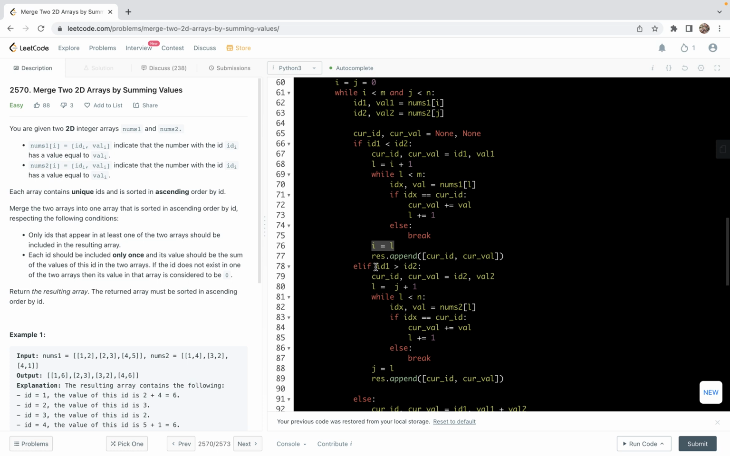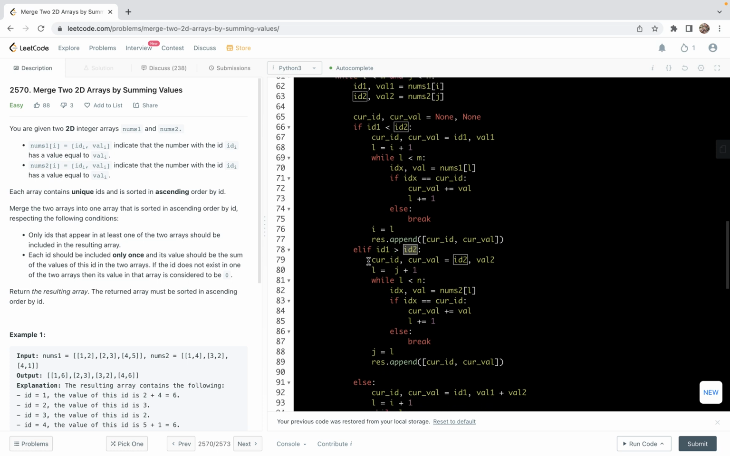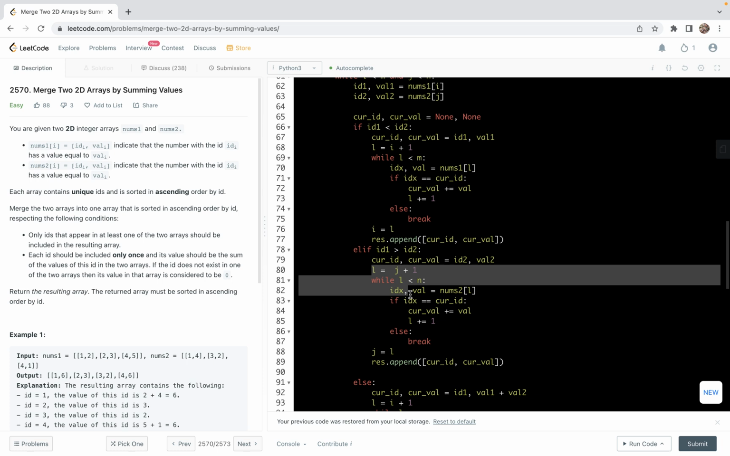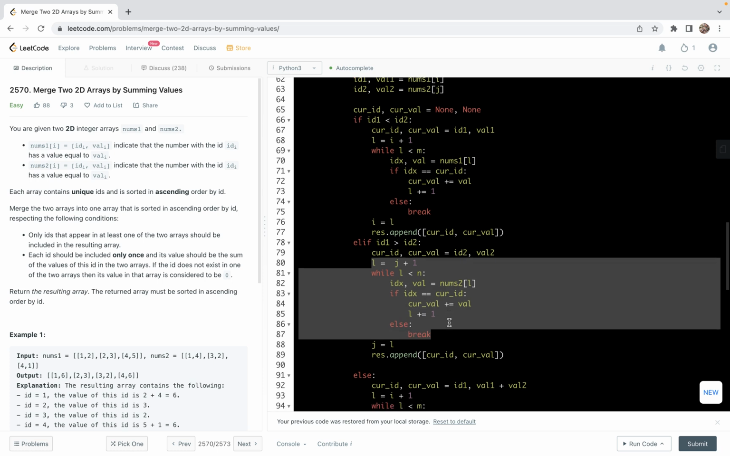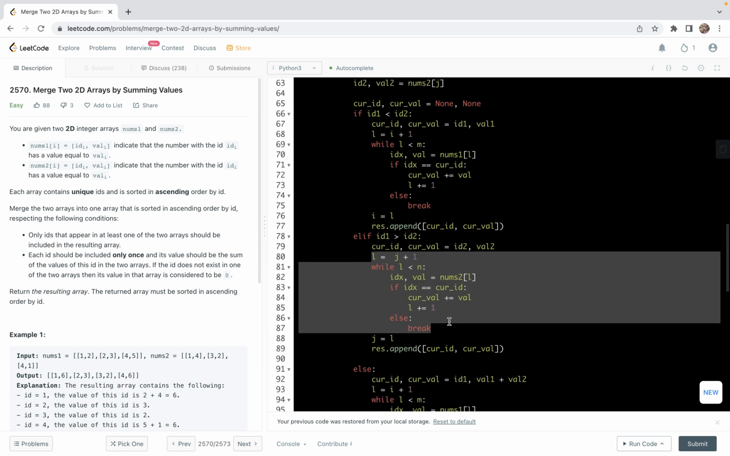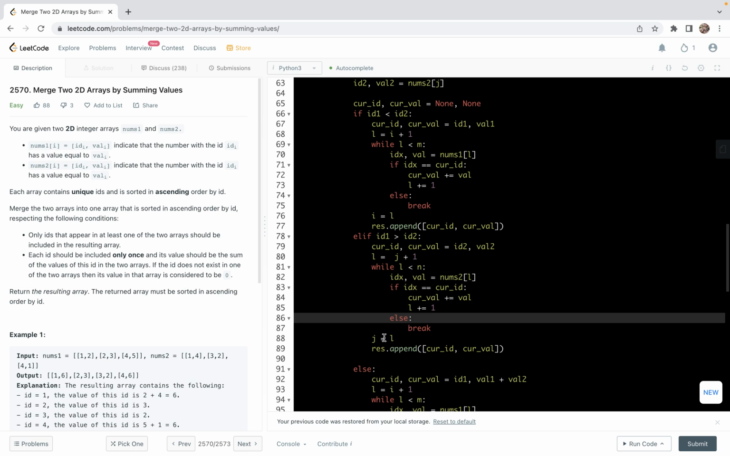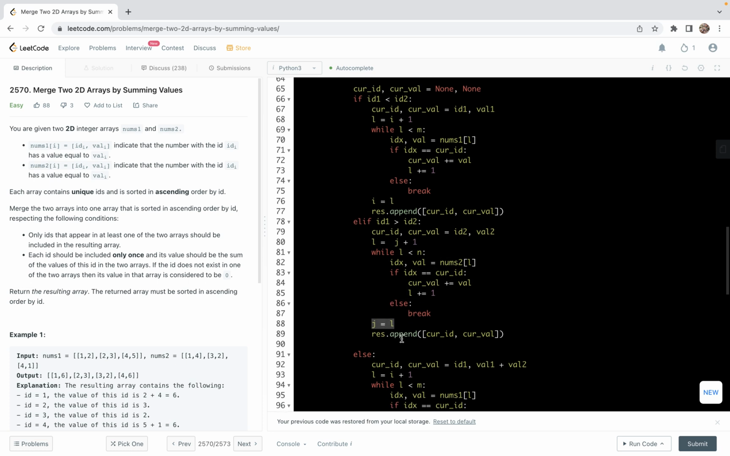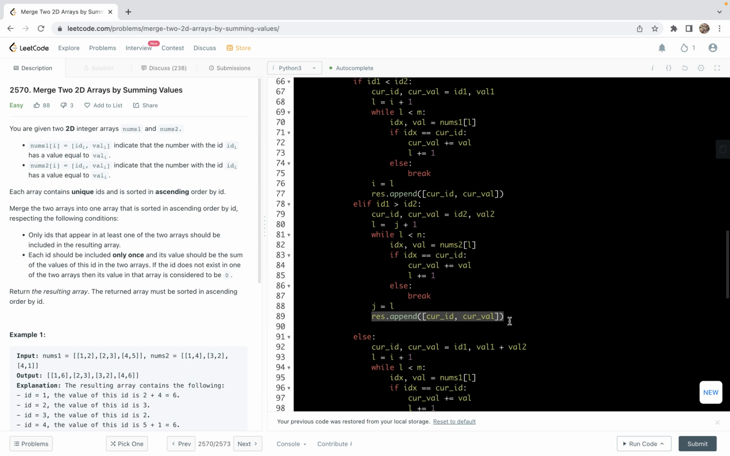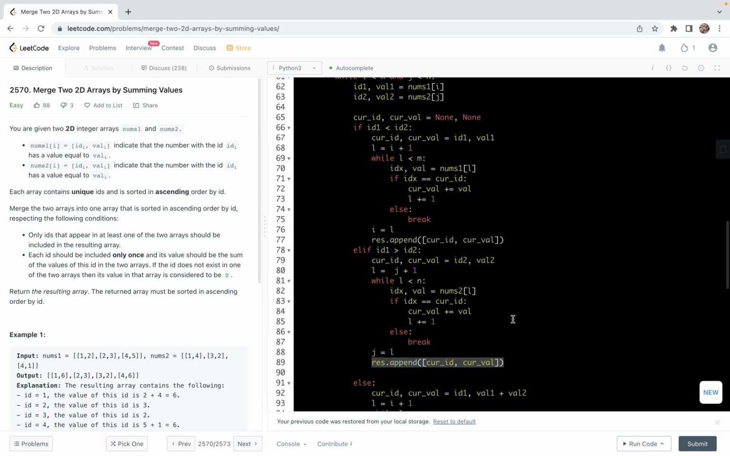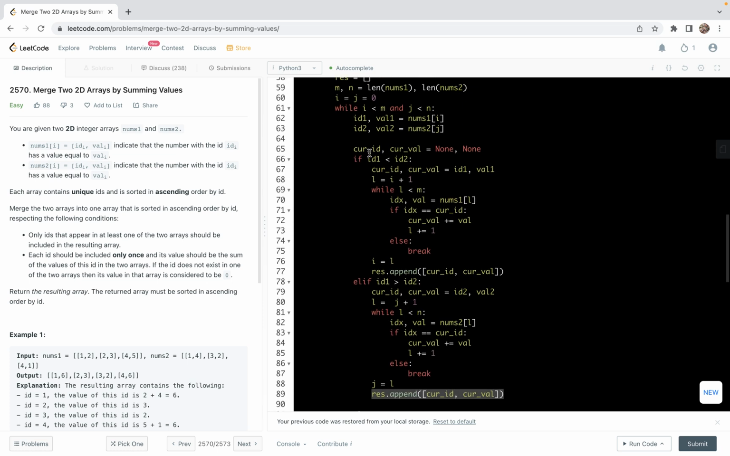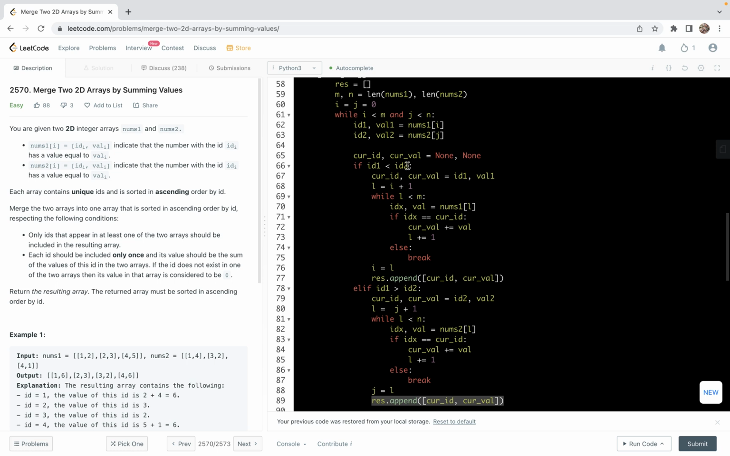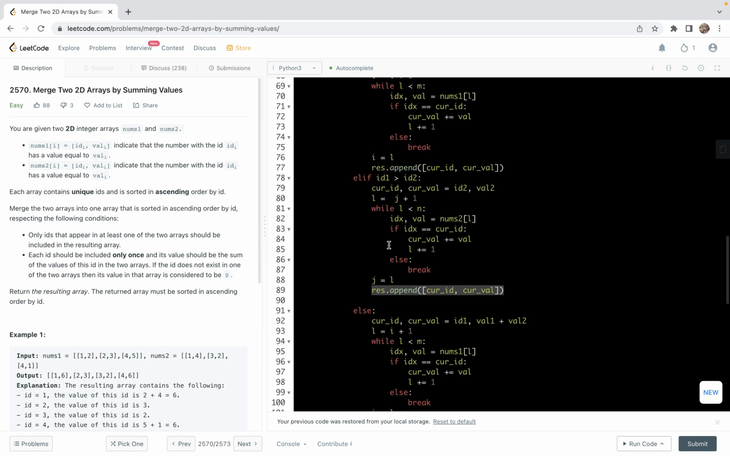So similarly, if ID 1 is larger than ID 2, we do the same thing, but with a sliding window in the second list, so that we add all the values corresponding to the same key, and then we break and reset G. So then we just append the corresponding pair, I would say. And so this corresponds to the case. So this is smaller and this is smaller.